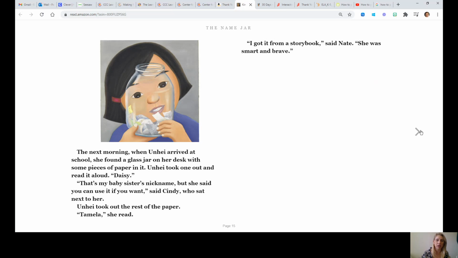The next morning when Eunhae arrived at school, she found a glass jar on her desk with some pieces of paper in it. Eunhae took one out and read it aloud. "Daisy, that's my baby sister's nickname, but she said you can use it if you want," said Cindy, who sat next to her. Eunhae took out the rest of the paper. "Tamala," she read. "I got it from a storybook," said Nate. "She was smart and brave."